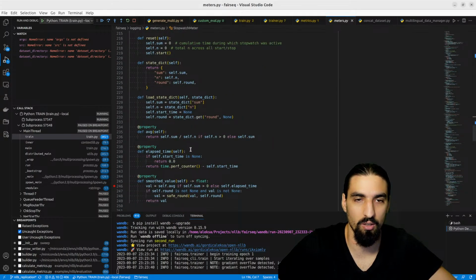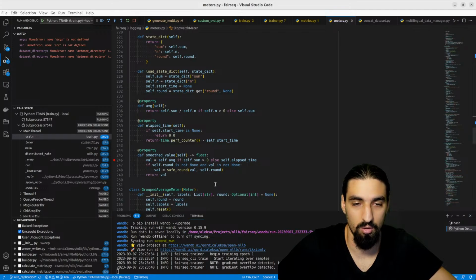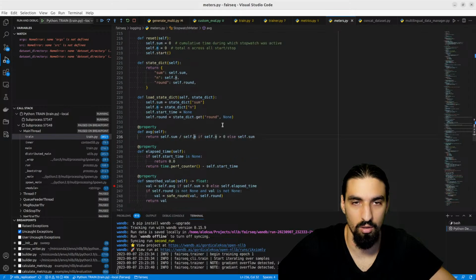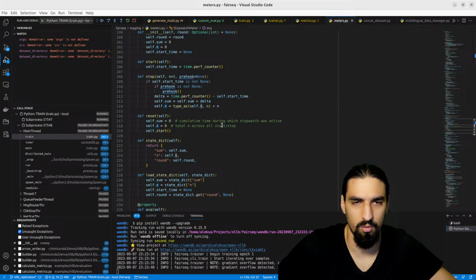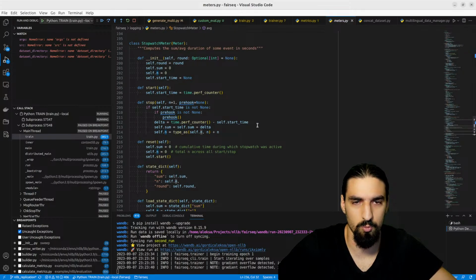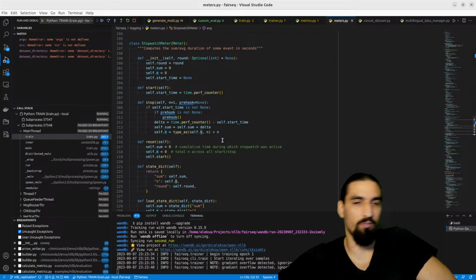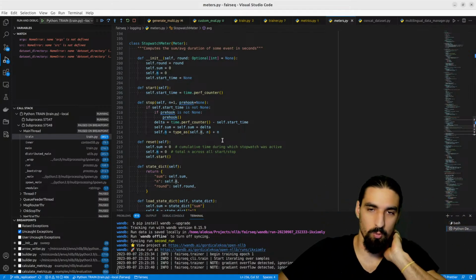Stopwatch meter, smoothed value. So it basically grabs the, if sum is bigger than 0, which it usually is, then grab the average. Okay. Starts with 0. We keep on adding it on every step. So it's literally average smoothed value. Oh my god. That's why it's so stable.